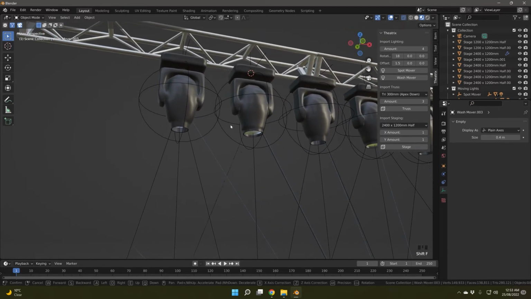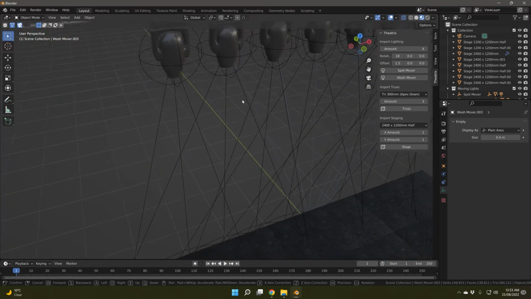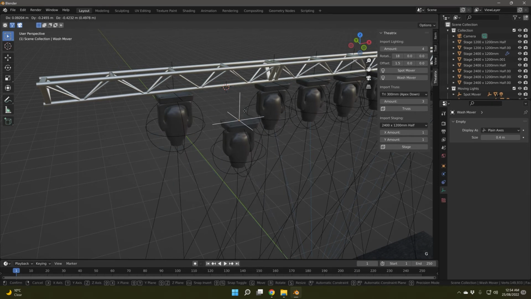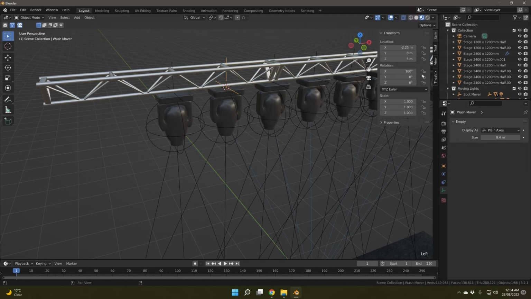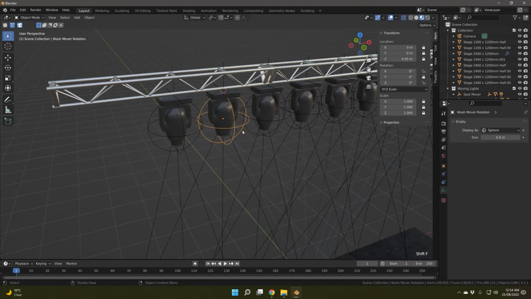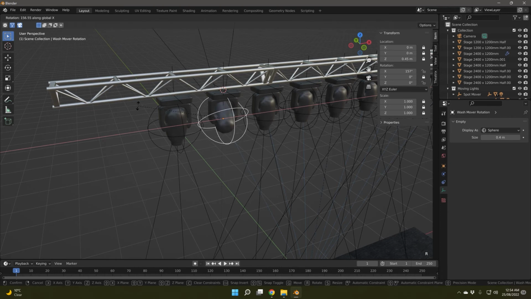So with each of these lights, the spot mover will have way more features than the wash mover, but each of the lights is basically the same. So you have one empty that controls the location and the hanging position. And then you'll have the rotation of the head. Now this is controlled on the X and Z axis. So you can point these any way you want. And they have a range of about 140 degrees in each way before they hit constraints on them.